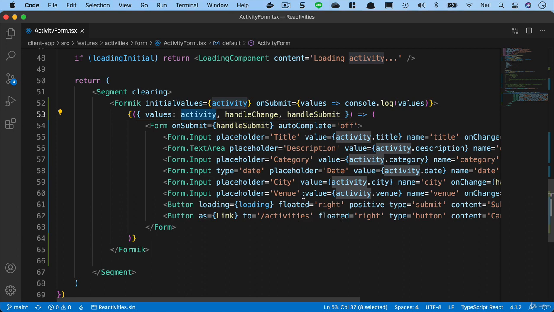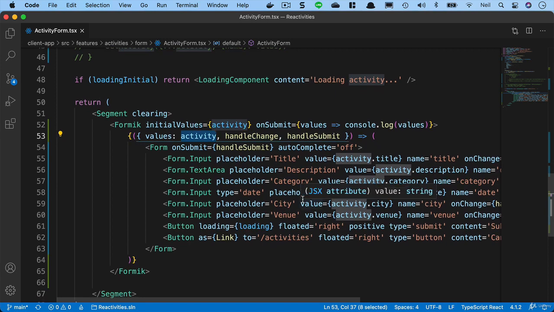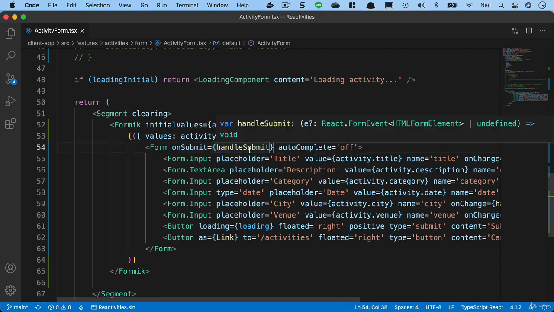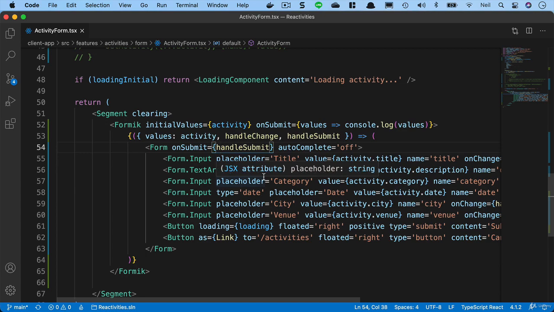Now what we've done here is not changed anything really. All we've done is swapped out what we had earlier with Formik functionality. We're using the handle change and we're using the handle submit from Formik because our form on submit function is still using the same name that we used earlier for handle submit. So let's go and take a look at our form and see what we've got from doing this.